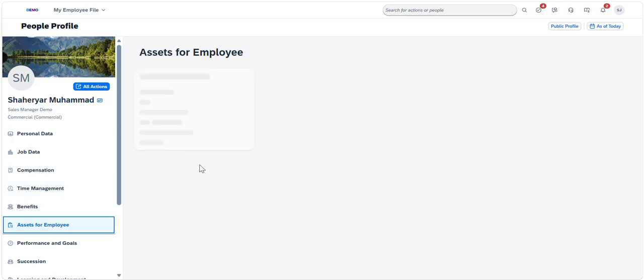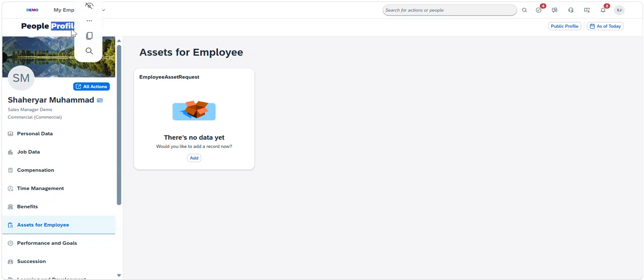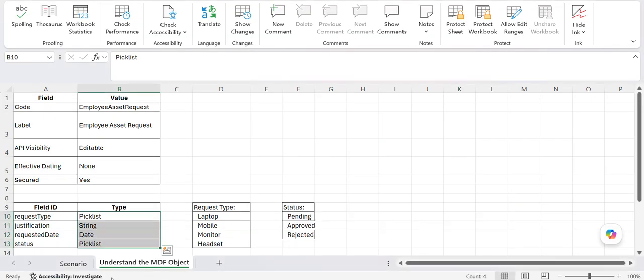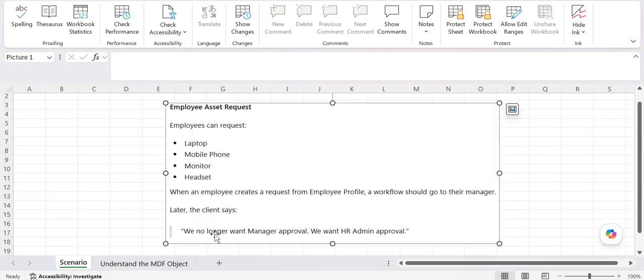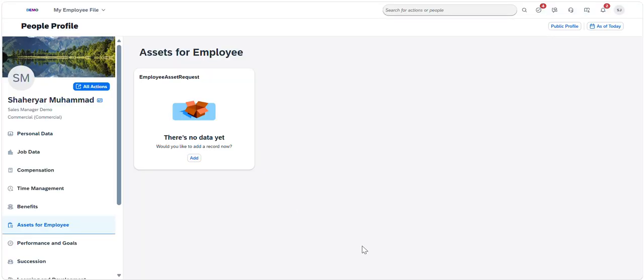Today we are going to see how a custom MDF object is created and assigned to a people profile and how the workflow should be created for the same. So today's support scenario which we are going to discuss is once all of this is done and if the company requests to change the workflow approval route, that is, let's say that first the workflow was going through the approval of manager. Now they want the HR admin approval instead of manager. So how we are going to do it? Let's start step by step in detail.